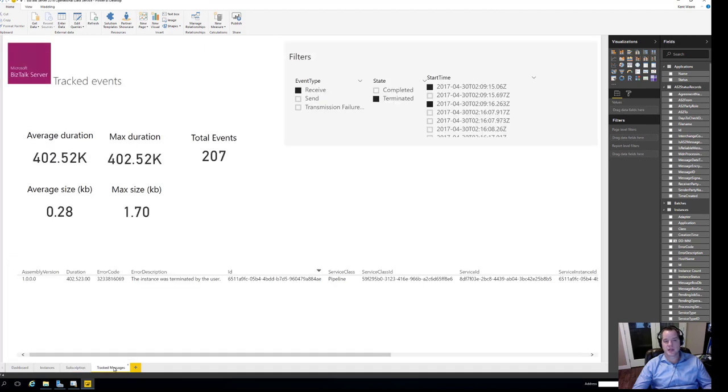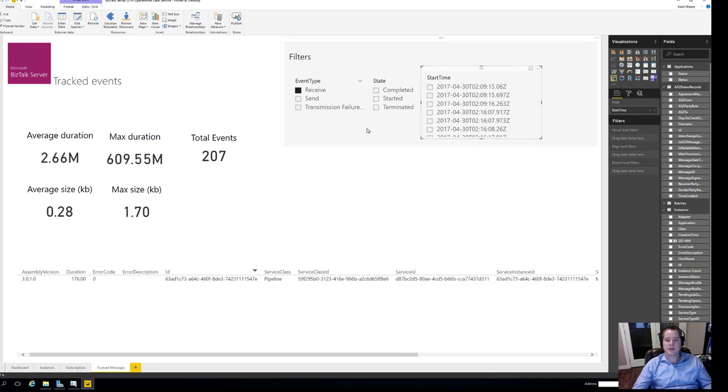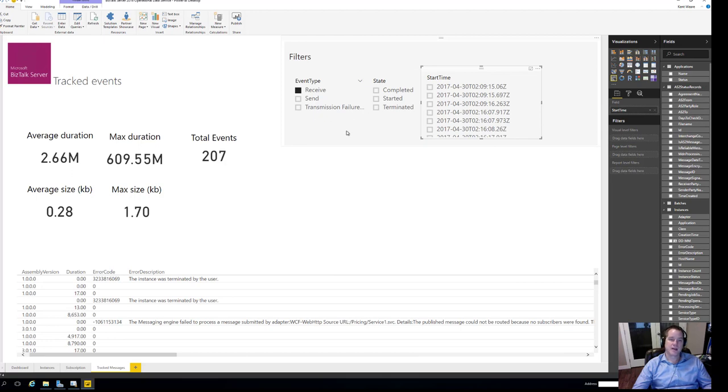We also have the ability to check out tracked messages. Now, we won't see any tracked bodies if we've got tracked bodies enabled, but we can go ahead and see the different durations that some of our messages have taken in order to get processed. We can see some average time, the size of the message, max size, things of that nature.